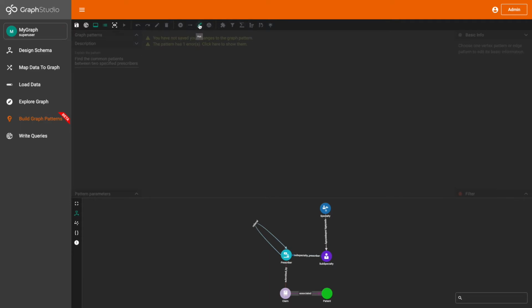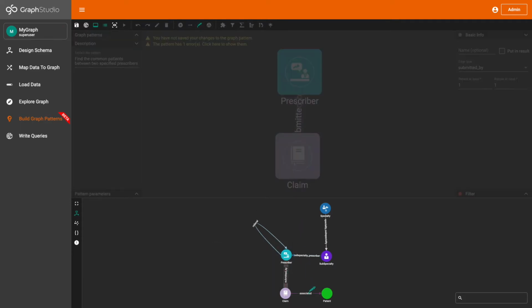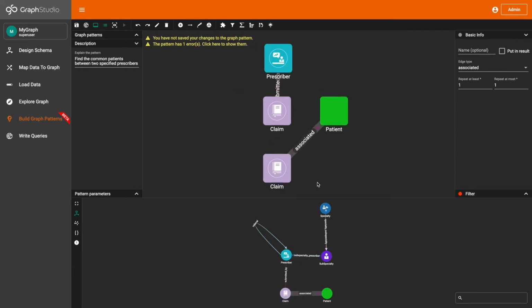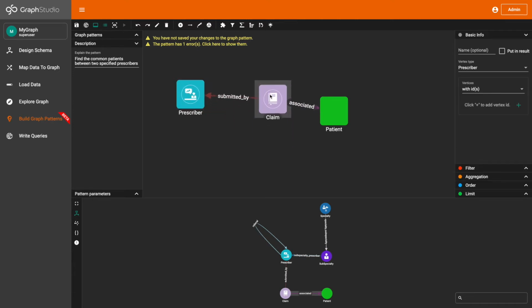Next, I'm going to start creating the visual pattern. I'm going to pick the vertices and edges I mentioned before. I'm going to merge the claims vertex pattern together. And I'm also going to add a parameter to the visual pattern. This parameter, I'll name it first prescriber ID, and this will allow us to specify the ID of the first prescriber whose patients we are interested in.